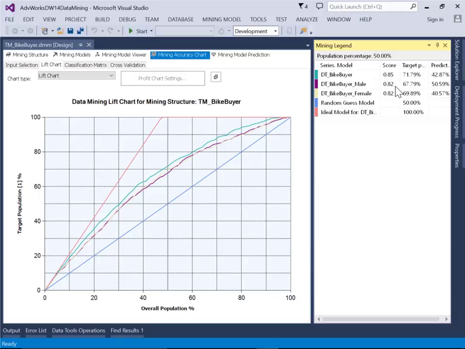The male and female seem to score the same, but the female has a higher target probability and a lower prediction. And you can see our actual bike buyer with the whole population has the best score for any of the models.